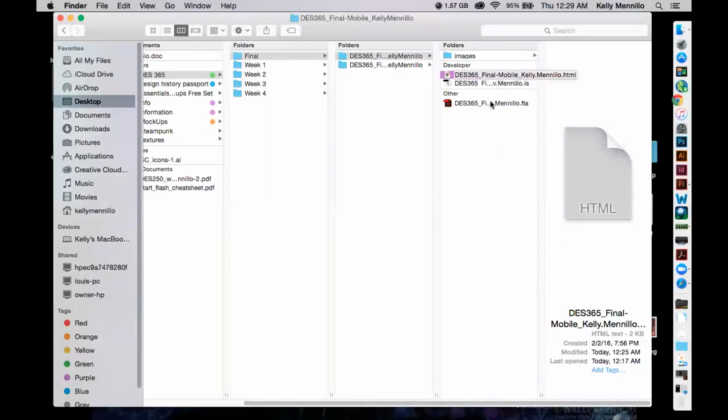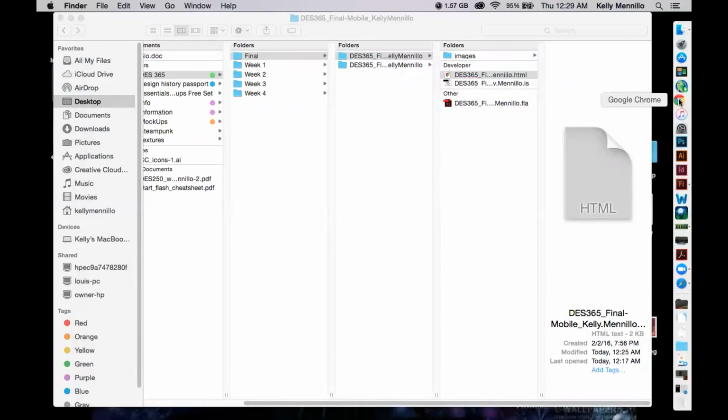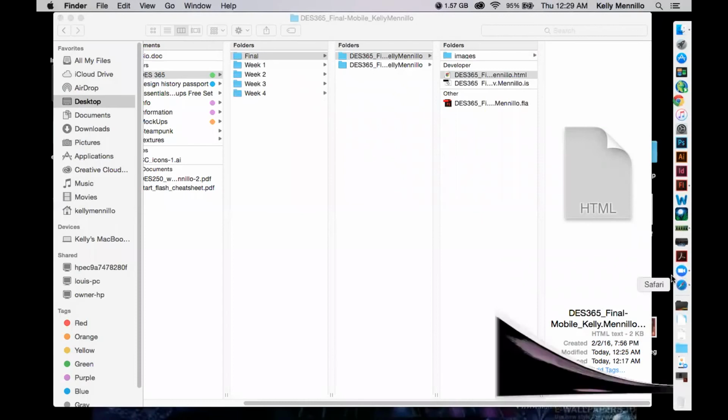It doesn't work when you just double click on it. You've got to go through 127.0.0.1. That's the only way. Okay.